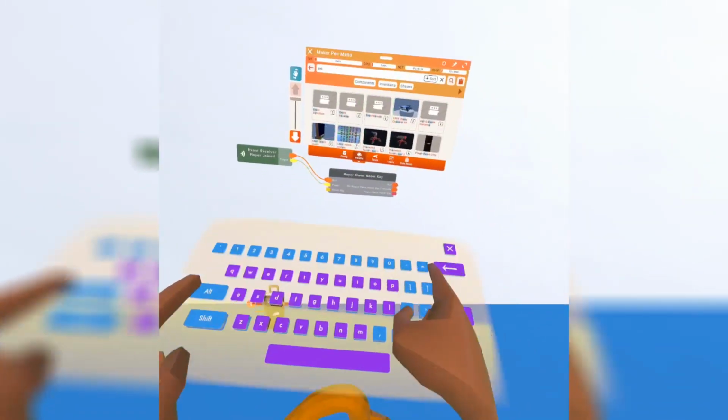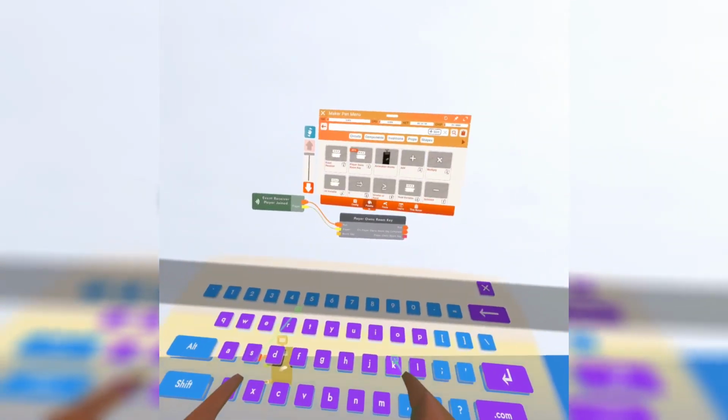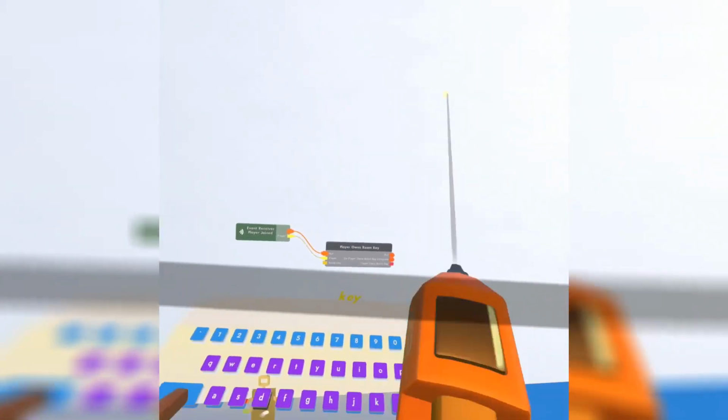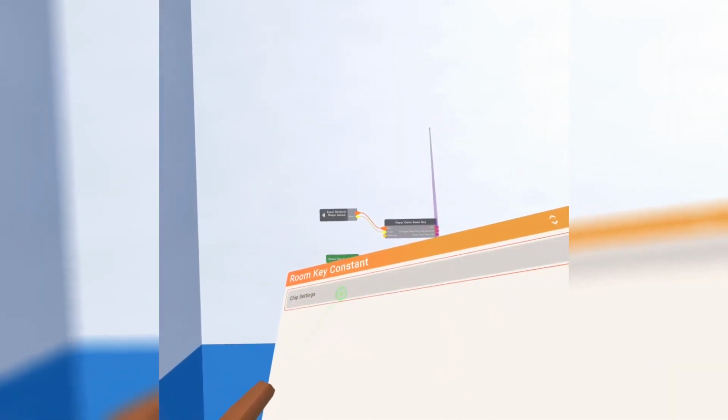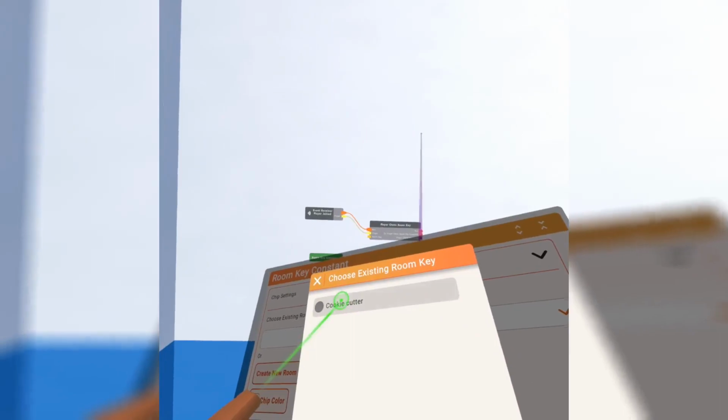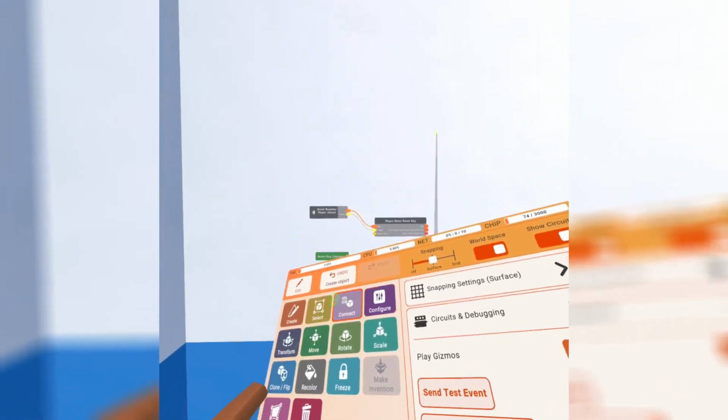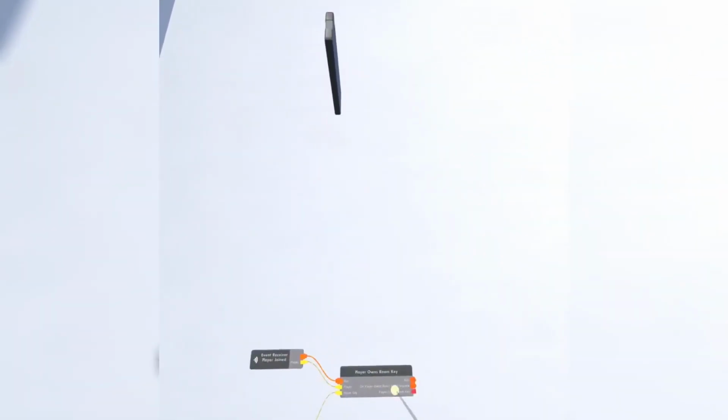Let's see. Gonna go ahead and type in key again. And the thing that goes here is the room key constant. This will get all the room keys that you made. And I'm going to choose cookie cutter and connect it right here. It's going to even tell you the room key without going into the chip.